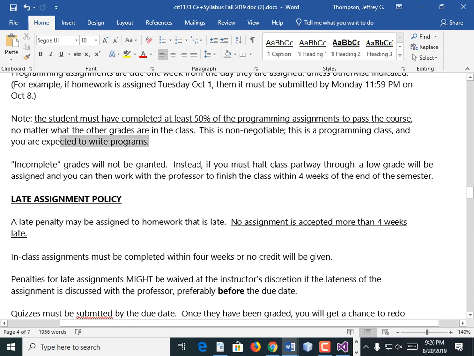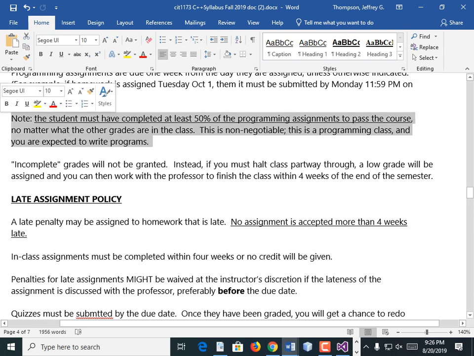One note is you have to do at least half the programming assignments to pass the course. Even if you have a perfect 100 on the exams, if you haven't written any of the programs, you're not going to pass. It's because you have to be able to apply your knowledge, not just take tests, right? Because if you go and get a programming job, you actually have to be able to program and not just take tests.